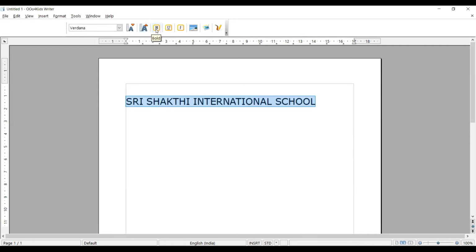Here also we have B. This is the bold tool icon, the shortcut of the bold icon. Just clicking, you can see the difference. See, without bold and with bold. See, this is the difference, the bold icon.